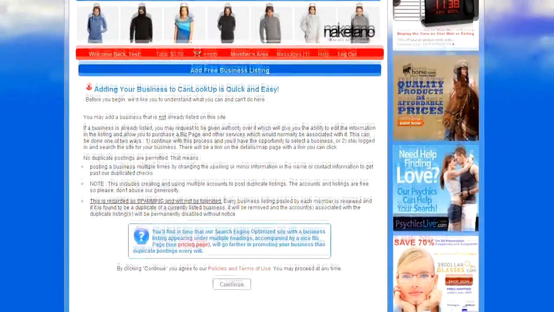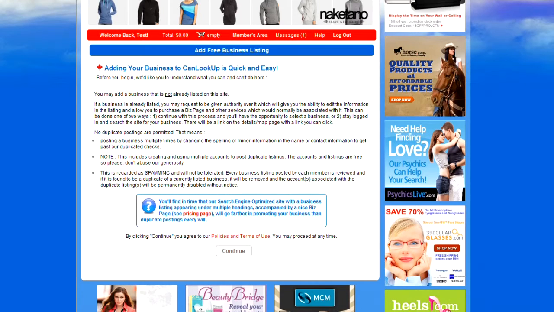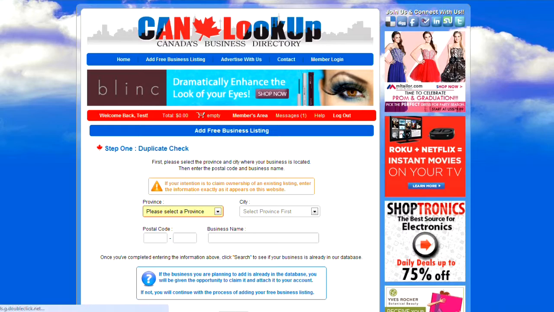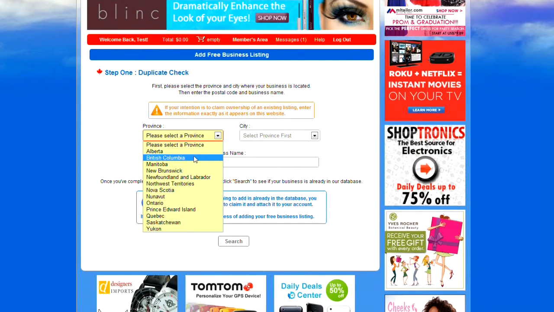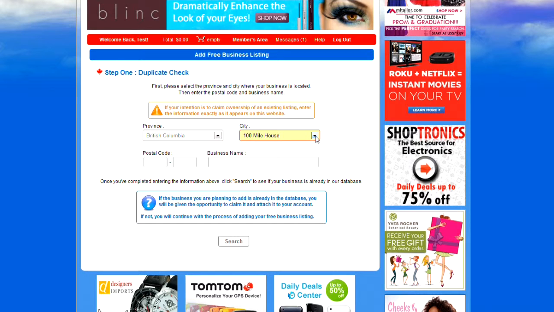The first page you're going to see is basically our little rules about duplicate postings. That means that if a business is already listed on the website, you are not permitted to add it again. Once you've read through it, go ahead and click continue. Now we're going to run a very basic duplicate check before we allow you to continue posting your business.